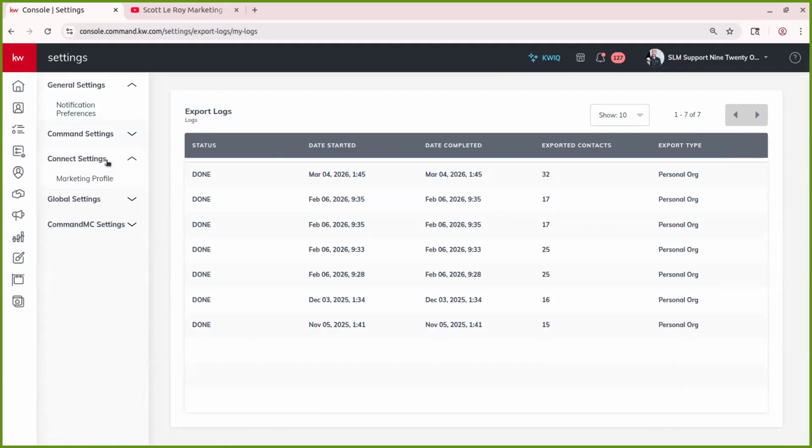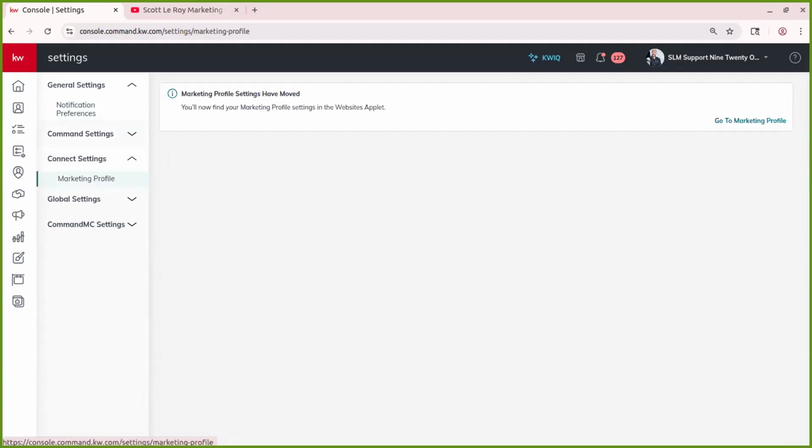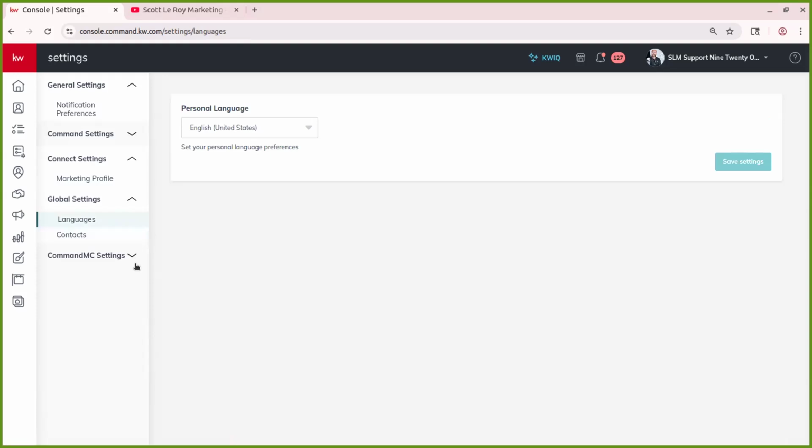You'll see connect settings. However, the marketing profile has actually moved, and I'll show you how to access that once we get back out to the primary section of command. Global settings, you can change your languages and contacts through here. And then command MC settings, where you would be able to adjust command MC settings.